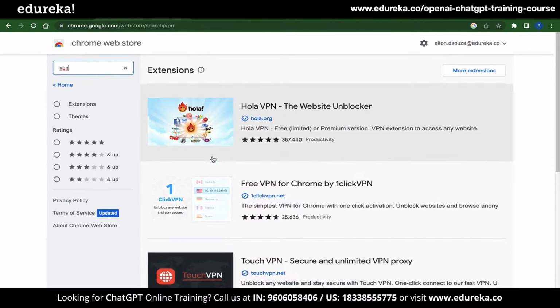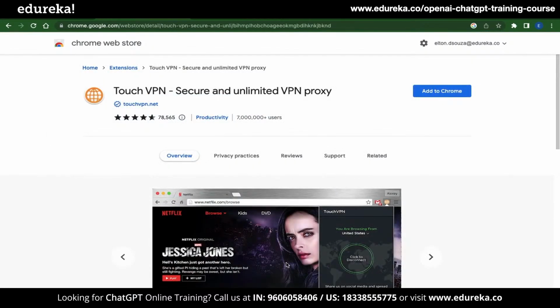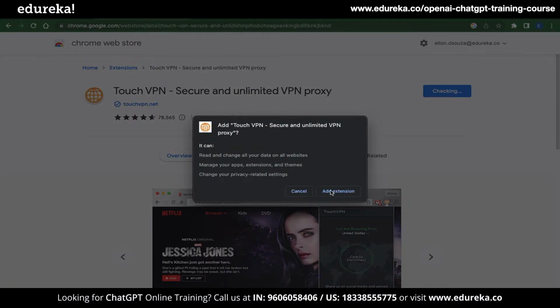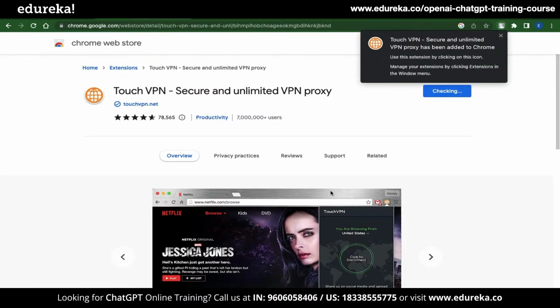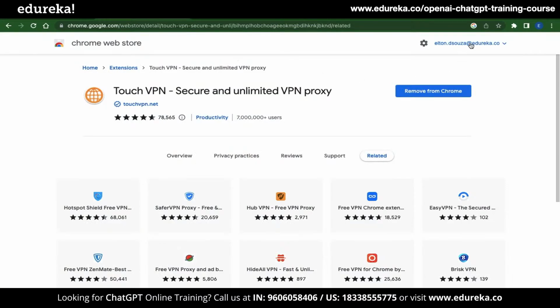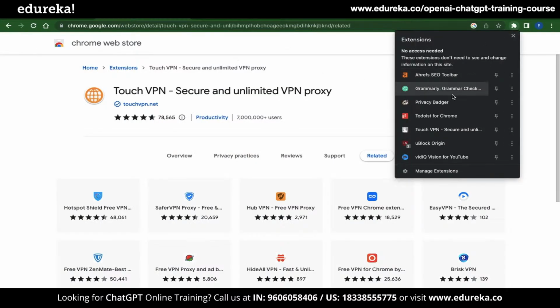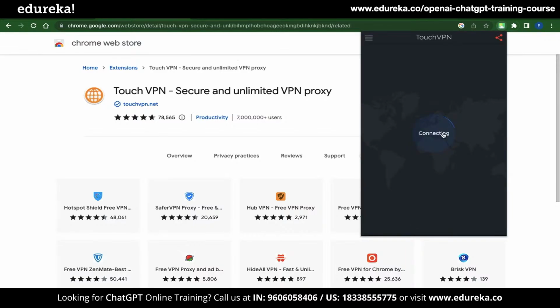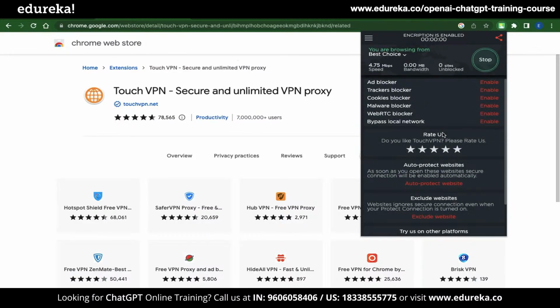Let me show you how you can do this by installing TouchVPN over here. Now click on TouchVPN, and once the page loads, you can see a button called Add to Chrome. Click on that and then click on Add Extension. This will install TouchVPN as an extension in your browser. To use the VPN, just click on the Add-ons button and then search for TouchVPN. Click on TouchVPN and then click on Connect. Once you do that, the VPN will connect and you might just be able to use ChatGPT right now.